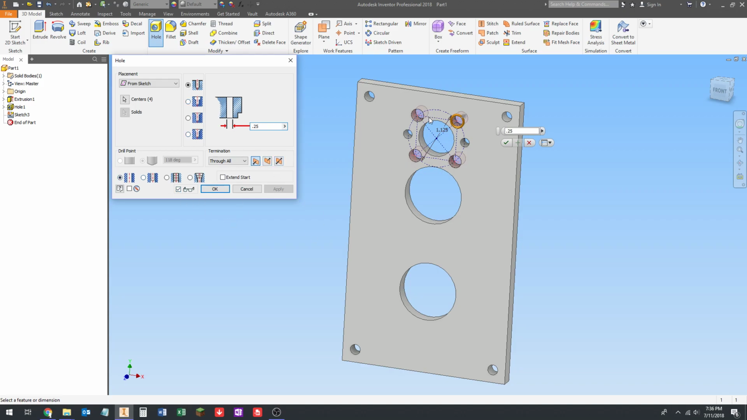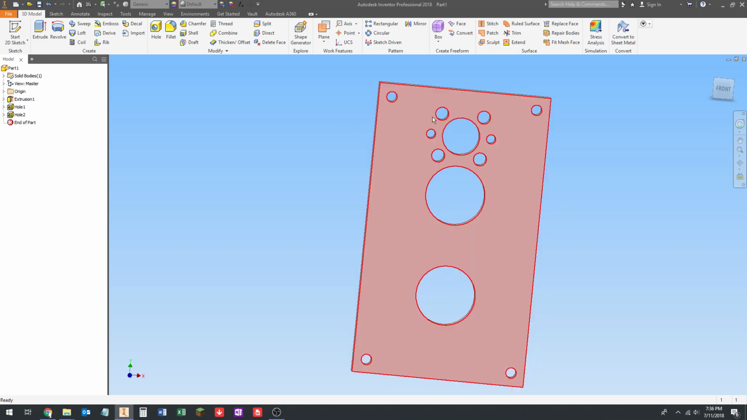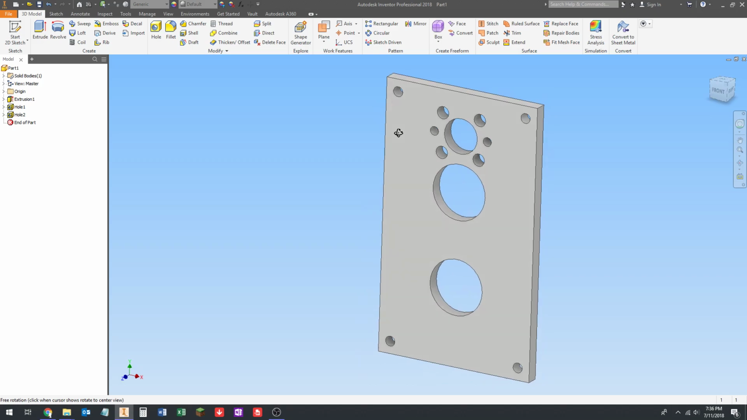So once again, if the points don't automatically select, click centers and manually select them. So click OK. But in our case, that's not a problem. So yeah, click OK. And there's some holes that'll allow plenty of air to get through to the motor, and the motor will stay cool.